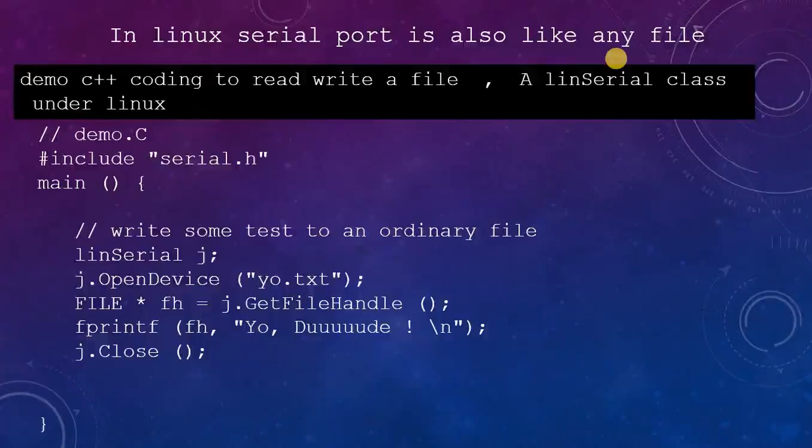After that, using that j.open device, you can, in Linux, everything is a file. Whether it is a serial port or any port, it is a file. So first you should learn how to write a program to write into a file. So I am creating a file called yo.txt, and with this many lines of program, when you say g++ demo.c, you will get an a.out. You can execute that. After executing this program, you will see it creates a new file called yo.txt. Inside that you will find some message, yo. This you can find. Now the same concept, how do you apply it to read and write into a file?